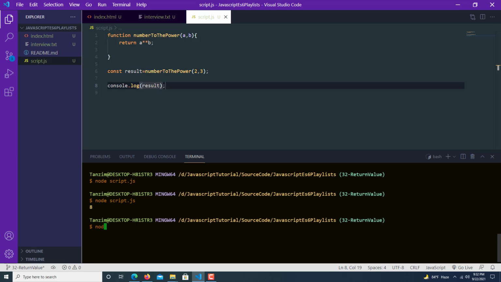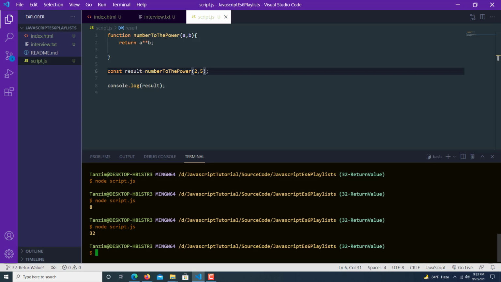And if I again run something like this, this is the number and this is the power, to the power of that specific number. If we run this again, you see you get 32. So this thing is very easy. If you want to print the power of any number, you just need to do this.